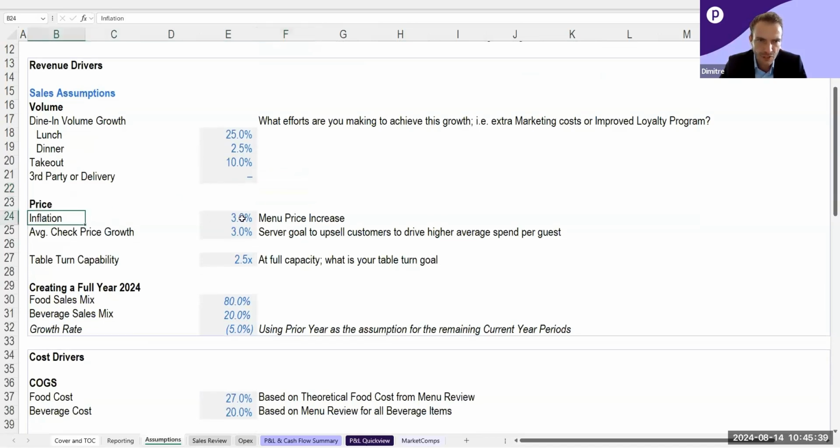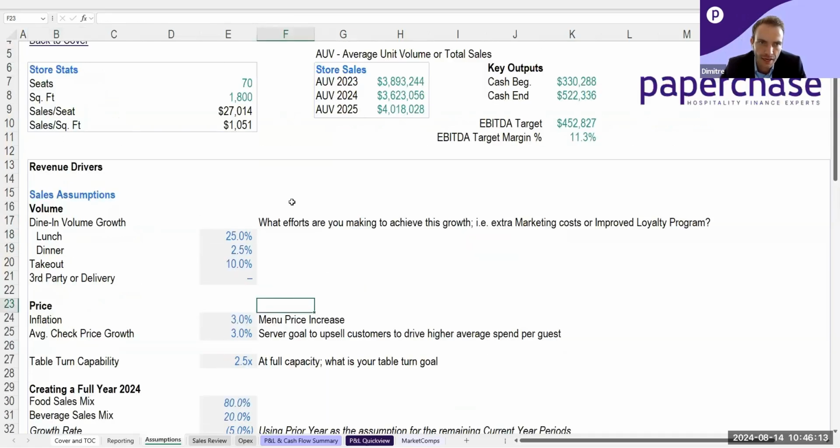Finally, we have two buckets for price. One is we raise all menu prices by 3%. And the other one is average check price growth. So can we train our servers or our GMs or our teams to upsell and try to drive our average check price higher than it is? So that means that they're actually ordering more items or more expensive items on the menu to help us maximize sales while guests are in the restaurant.